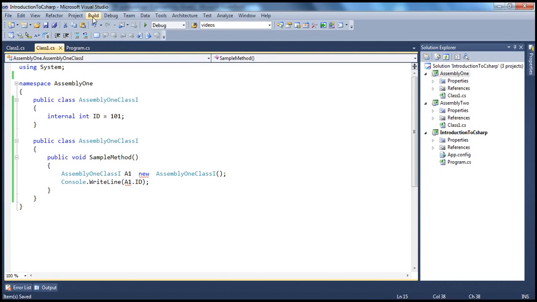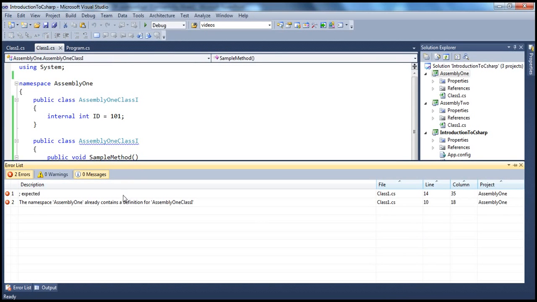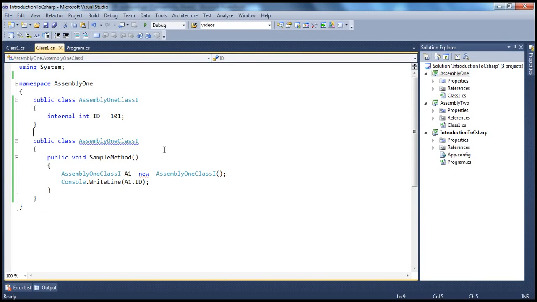And now when we build this, go to the build menu, build solution. We have an error here somewhere. What does it say? The namespace Assembly1 already contains a definition for Assembly1Class1. Okay, let's call this class 2 because we already have class 1 here. So what we are doing here, Assembly1Class1 a1 is equal to new Assembly1Class1. We created an instance and we are trying to access the ID property. So if I build this solution, it should build without any problem.